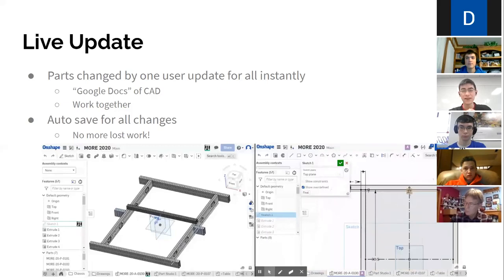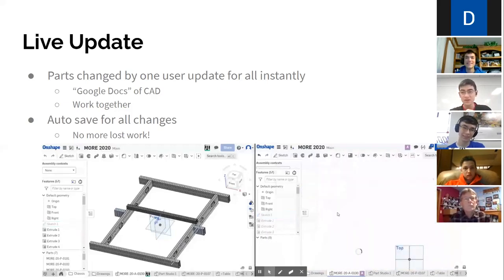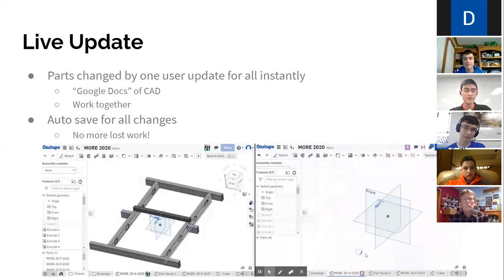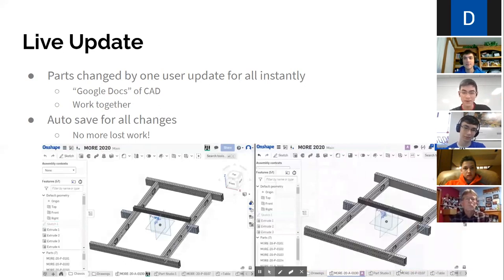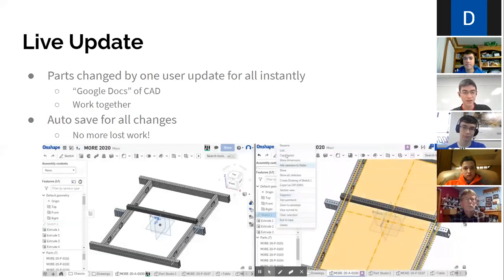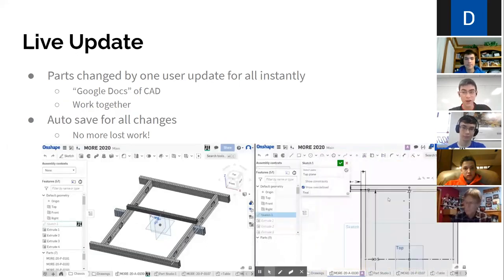I know a lot of times with CAD software, something will happen, you'll make a bad assembly or something, especially if you're a new CADer, and it'll crash on you and you'll lose your work, which always sucks. So it's really great. OnShape saves automatically, so there's no real way to lose your work, which is awesome.